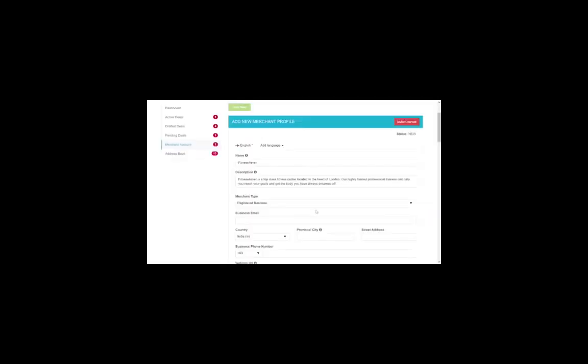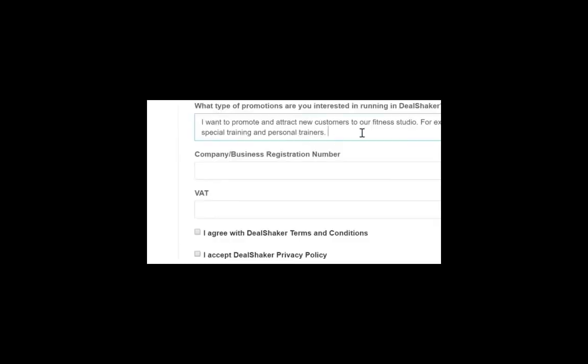Notice that when you choose the registered business or company, 2 more fields will appear in the form: VAT and company registration number. This information will not be published and will be preserved only in your personal account information. However, the company registration number is a mandatory field for every company that wishes to promote through the Dealshaker platform.